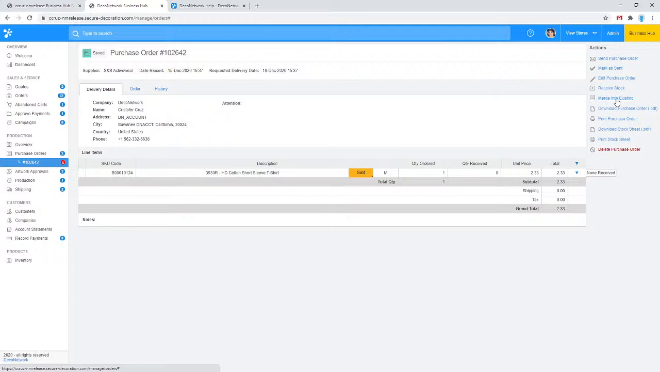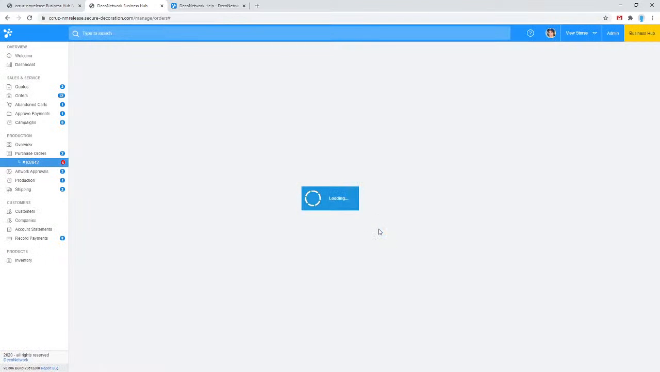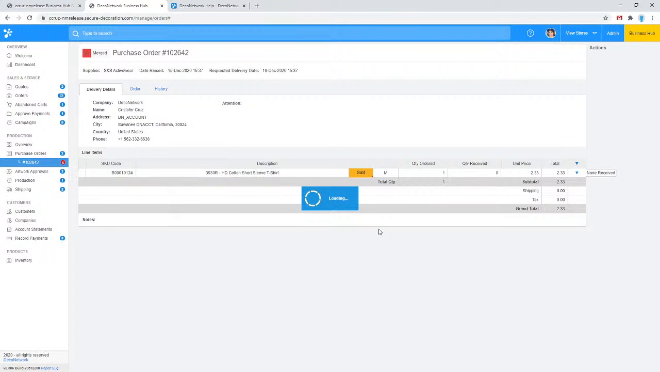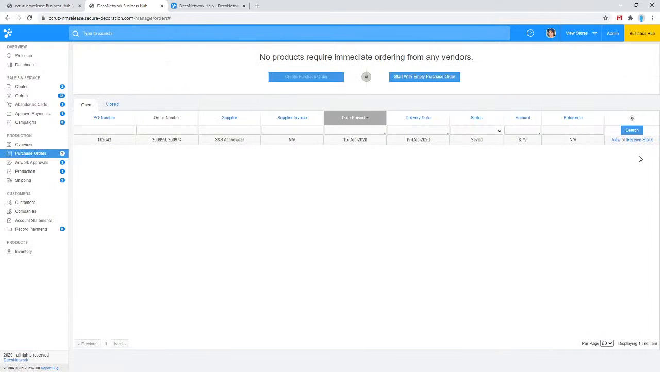But let's go ahead and click merge into existing. We'll see our other SNS purchase orders listed here. I can go ahead and choose merge into existing, hit OK. The system is going to close out that purchase order that I was looking at and take me straight to the new PO with both items combined. Okay, so definitely a nice option there to streamline your purchase ordering, or merging of existing POs.